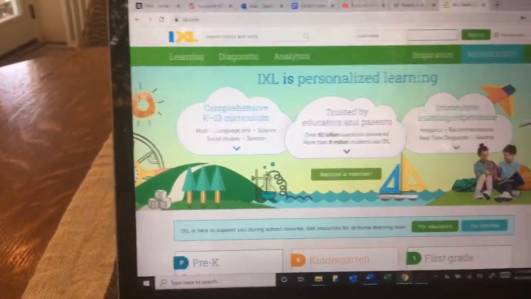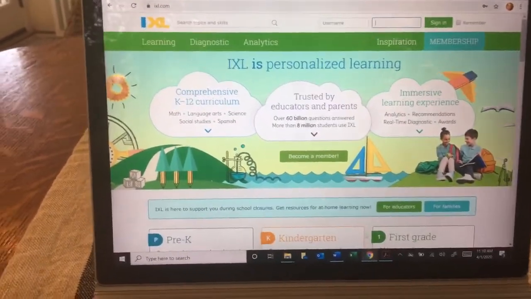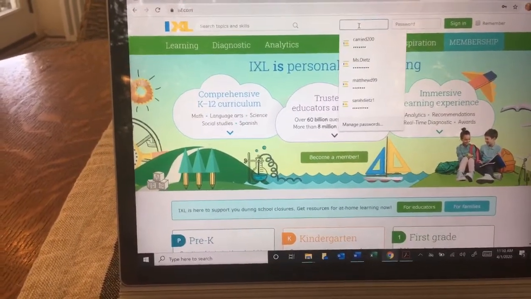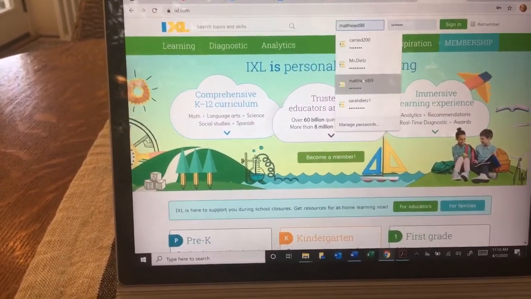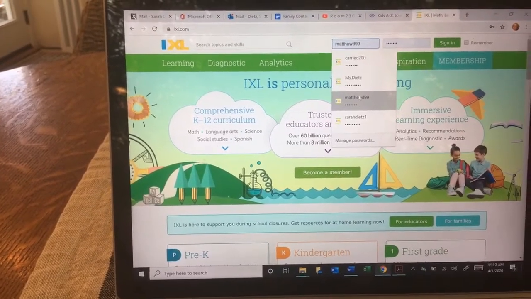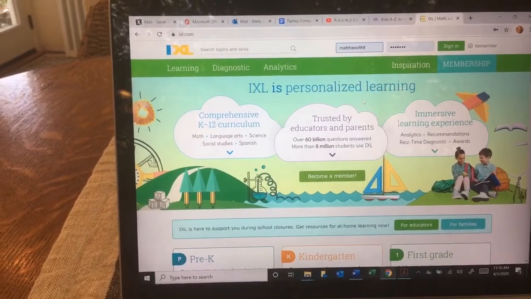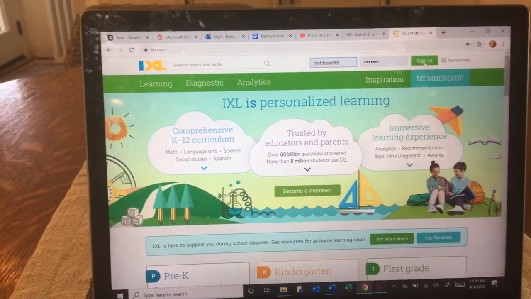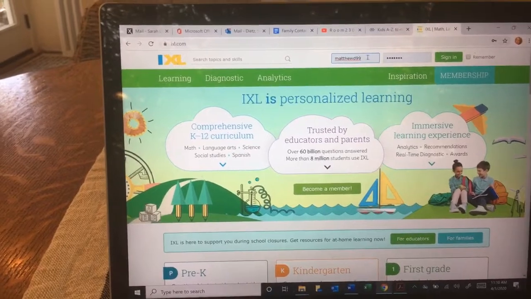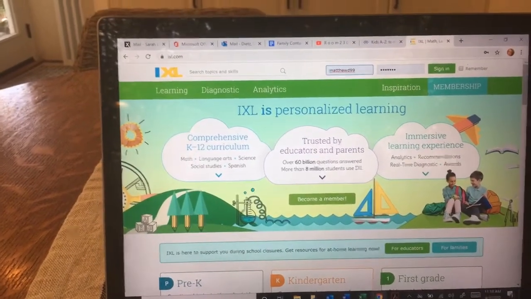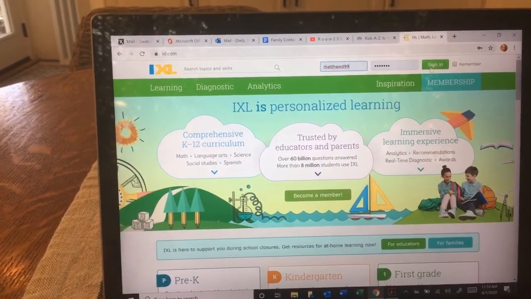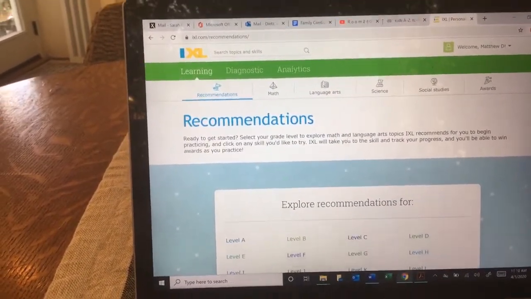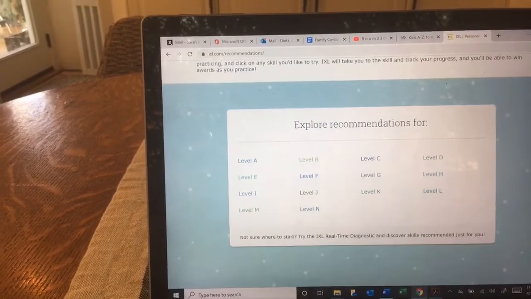So here is IXL on the computer. And up here at the top, you can type in your information. I'm going to pretend Matthew is a second grade student. I signed him up pretending he's a second grader just so I can show you guys how this works. So you put your username here, you put your password here, and then you hit sign in. Then it takes you to this page, and it asks you what you want to do.